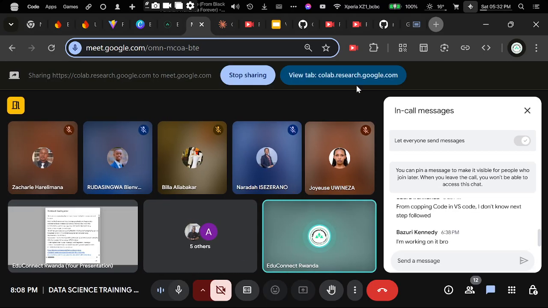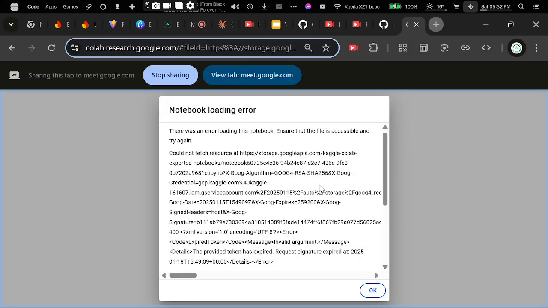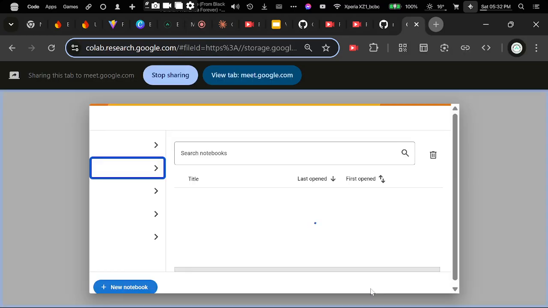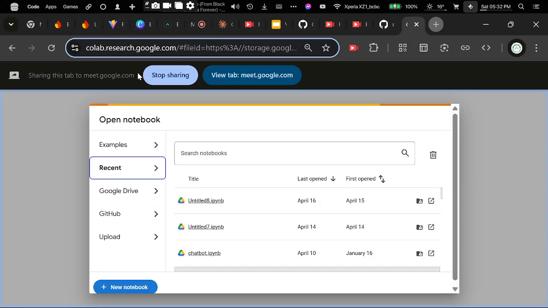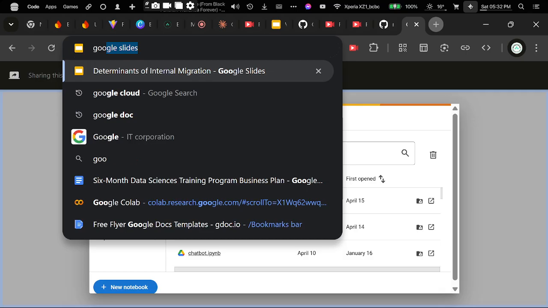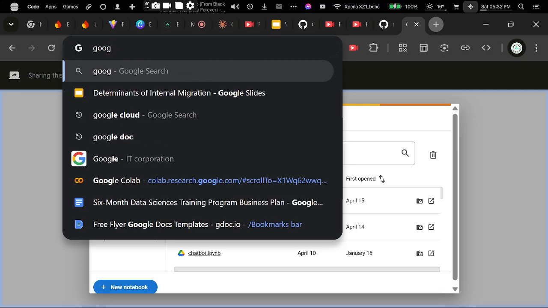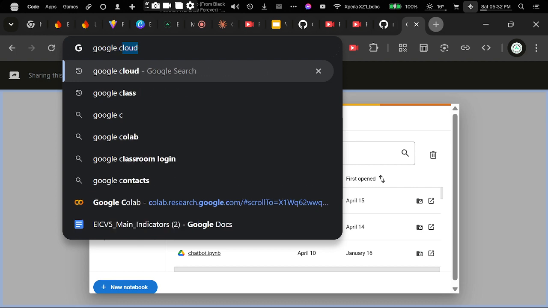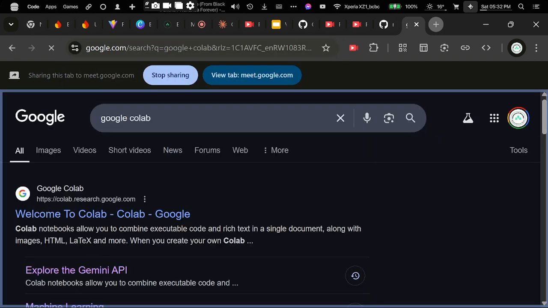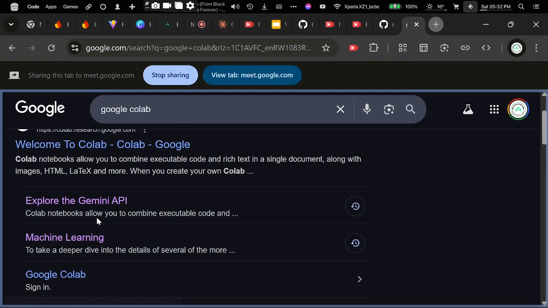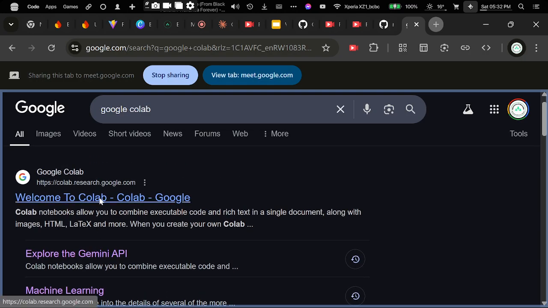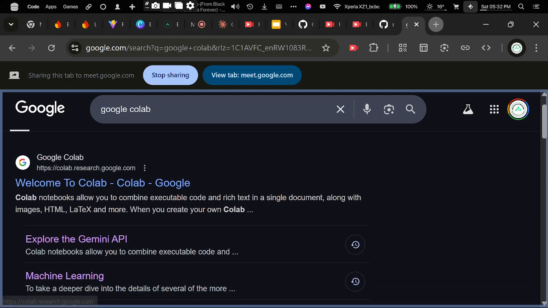So this is Google Colaboratory. You just type in Google, like this, Google Colaboratory, or Google Colab. So this is a notebook. It's a remote notebook, a cloud notebook.